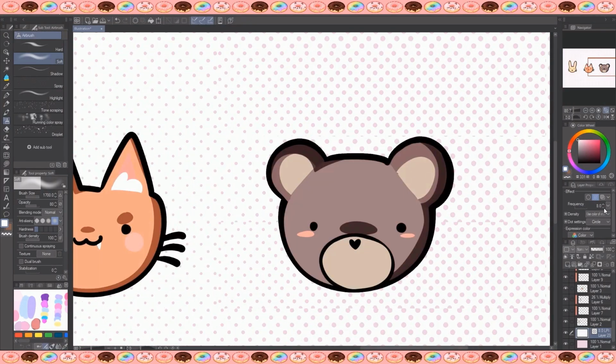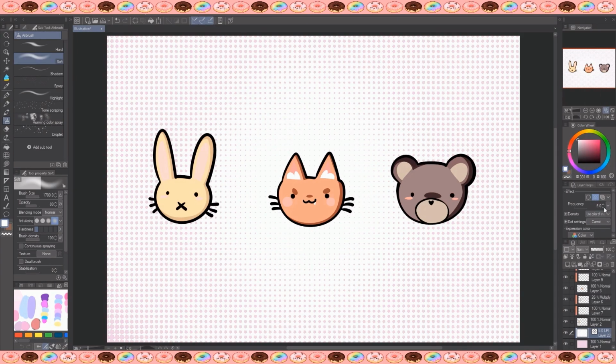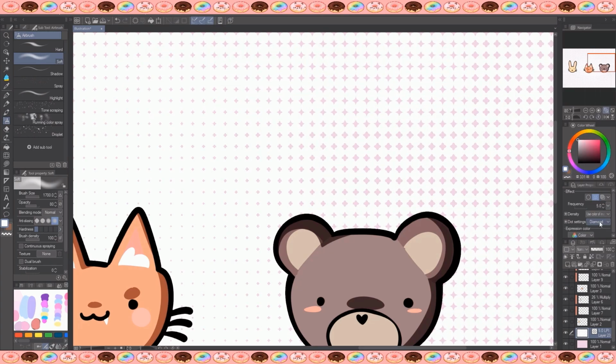Reduce frequency if you want the dots bigger. You can change the shape of the dots too. To change colors, once you're sure with the size and shape, rasterize the layer. Lock the pixels in color.